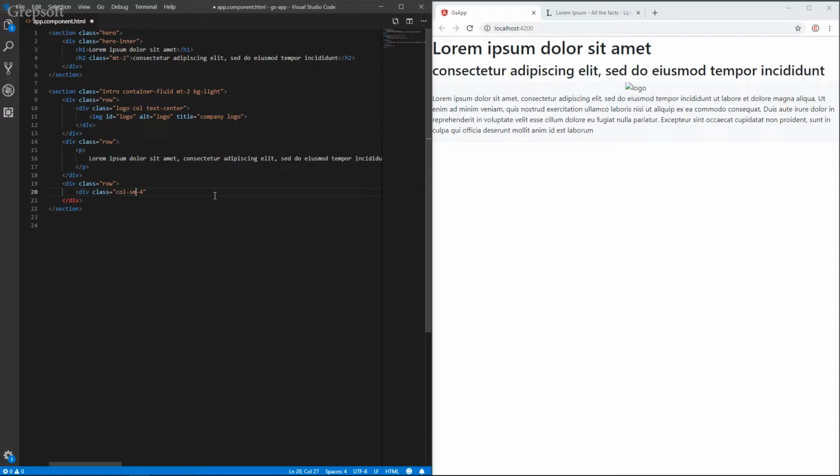I'll show you guys what I mean by this. 4 means take 4 columns. So when you create a row in Bootstrap, it actually divides the page into 12 grids. So we're saying out of those 12, take 4. That's what we're saying. And as I said, I'll show you guys very nicely how this all comes together.